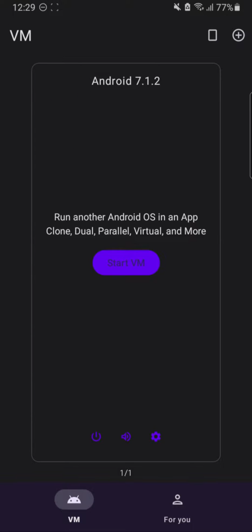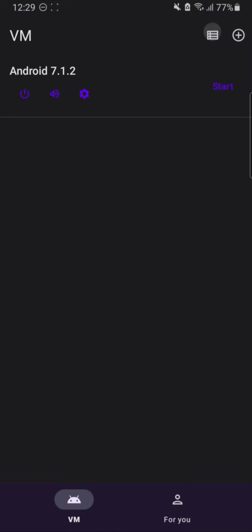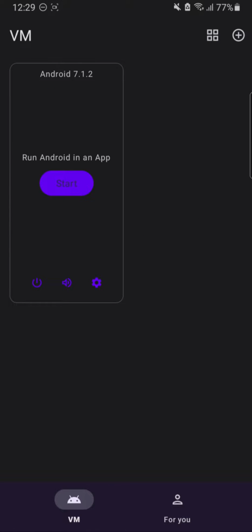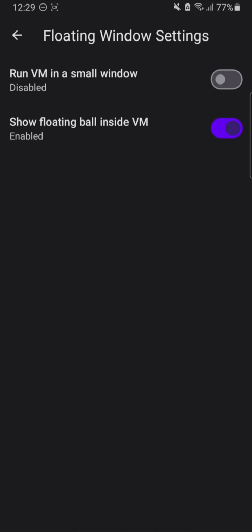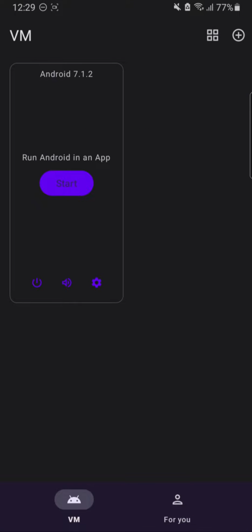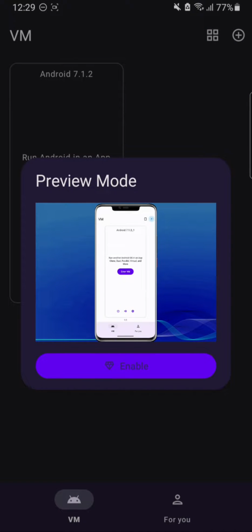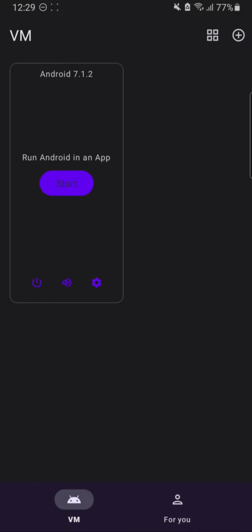I'm gonna show you how to change the layout. Here you can change the layout like this. I like this one, so you can also enable floating window settings if you're into that. Okay, now the preview mode is kind of in the paid section, so we're not gonna go there. Simply start it and it will install the file system. This is gonna take about 1 to 2 minutes. Let's wait for it.